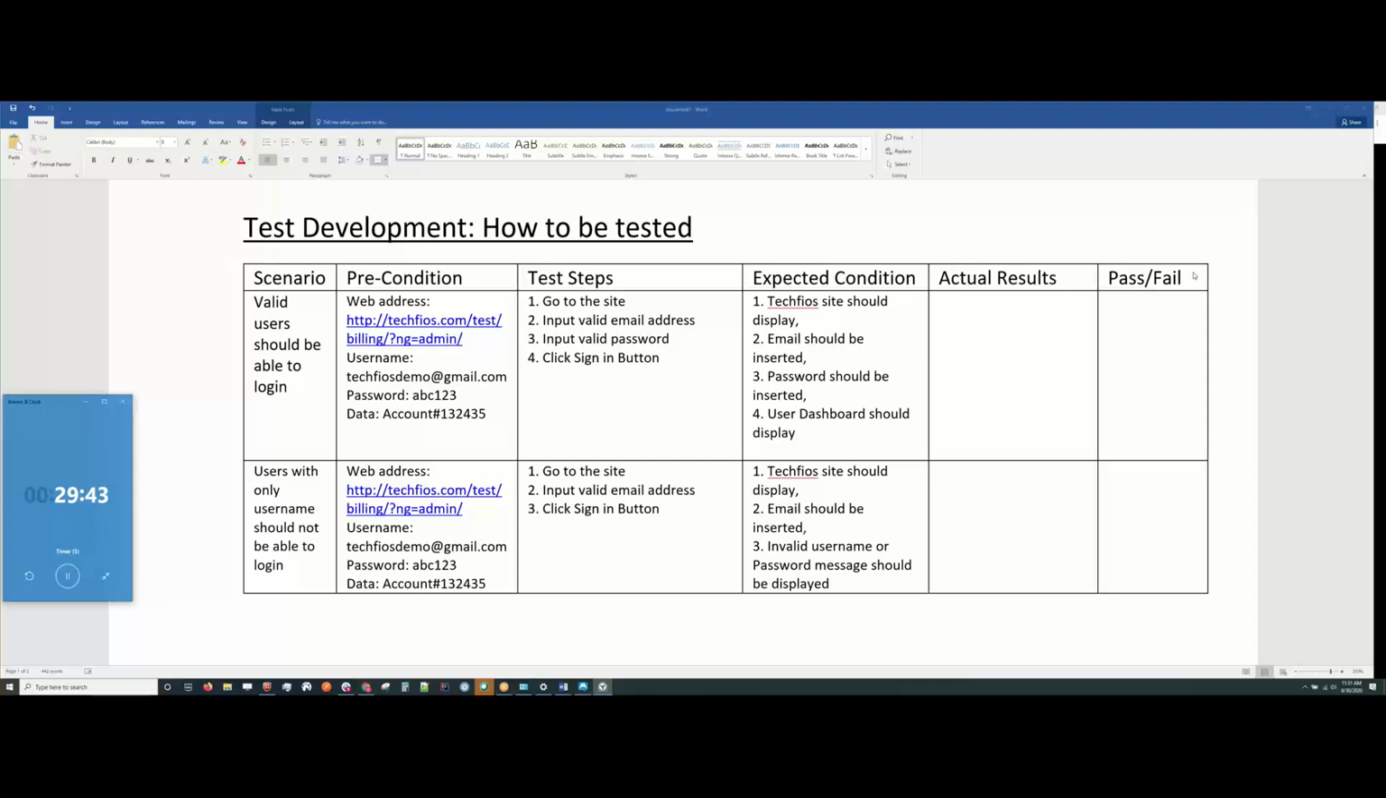Username, password, and the account was the same thing that we had previously. Copy that. So test steps. Step 1 should be go to TechFiles website. Step 2 should be input valid password in the password field. And step 3 should be click sign in button.